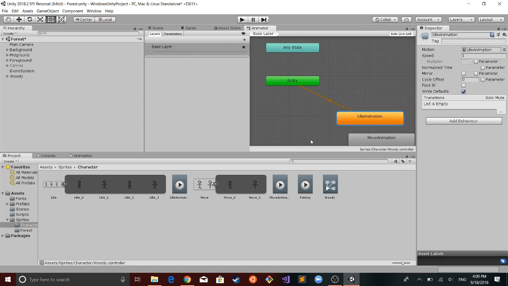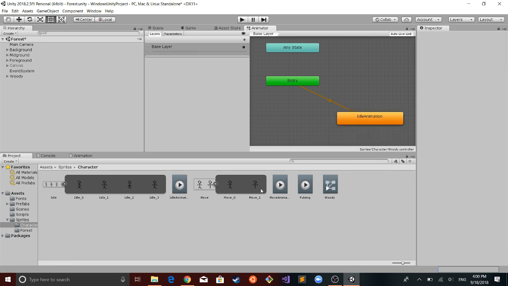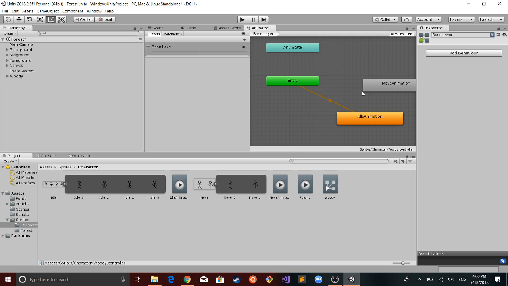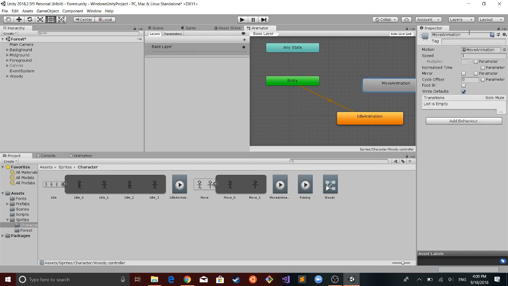Okay. So here it has the move animation. You should be able to drag; you can just drag your animations into the animator. And so now I have this move animation. Right now there's no connection between idle and move. So this is where this idea of transitions comes into play. We need a way to transition from the idle to the move and vice versa.